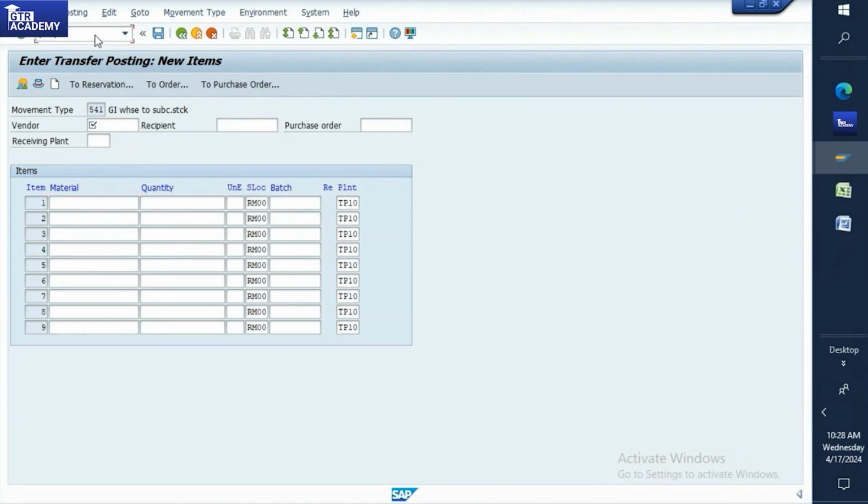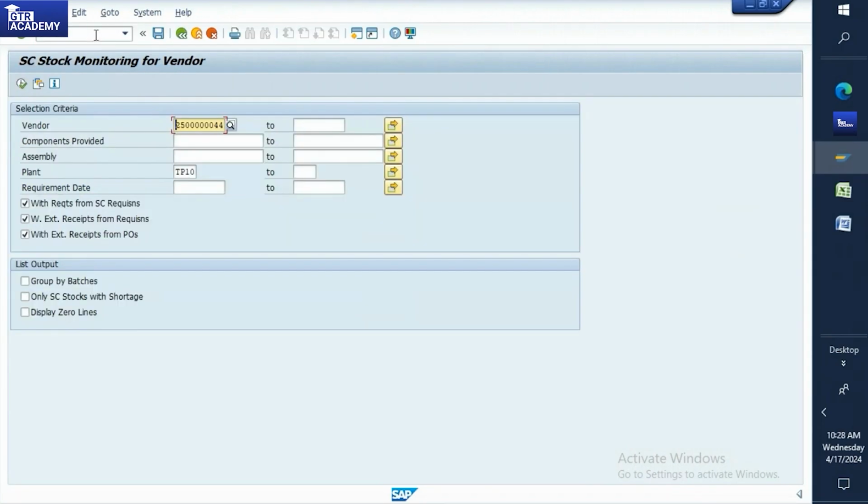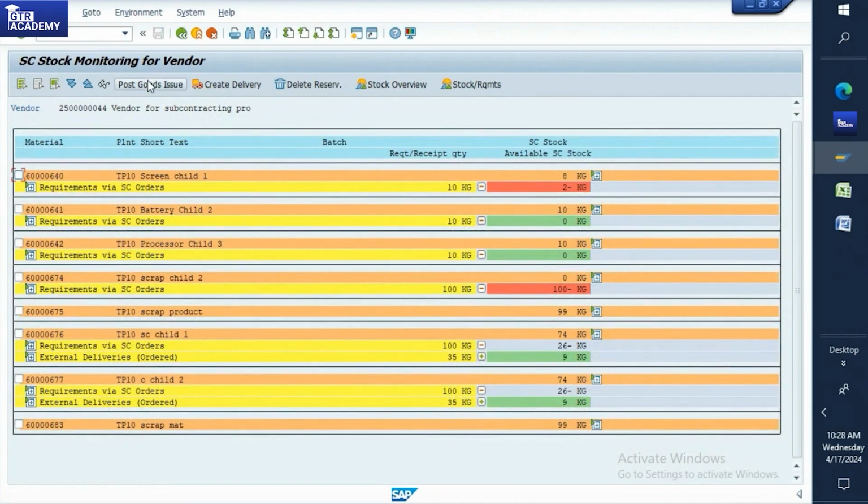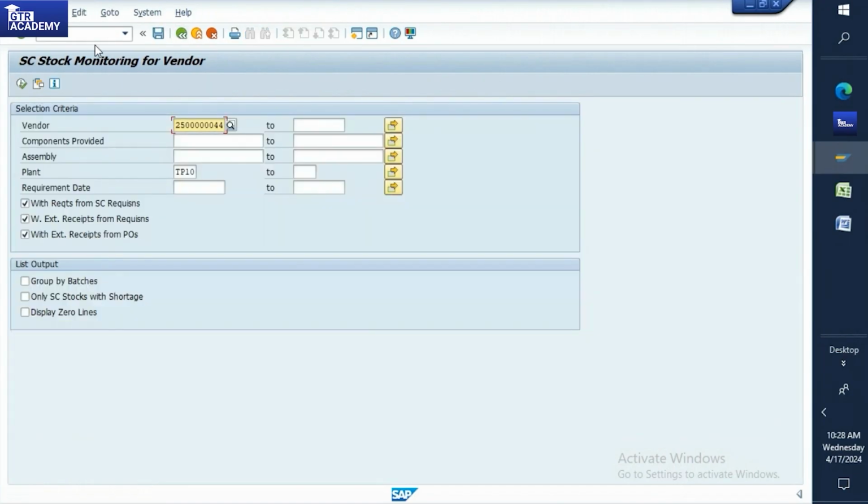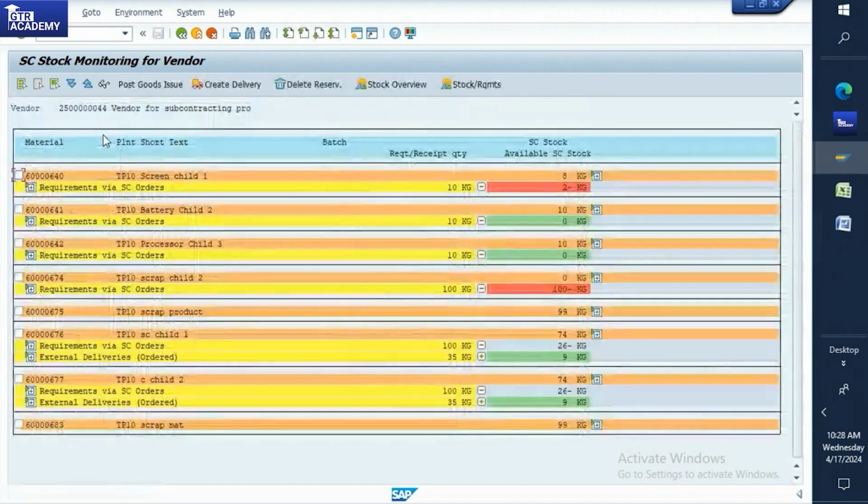So, did you observe under the ME2O, will you get any movement type here? No. What you have to do? Just check this and you use the post goods issue. Is the 541 movement type mentioned anywhere here? No. See, if you are using the ME2O, what will happen in the backend? The movement type will get generated. So we can use either step, ME2O or else MB1B. But in the MB1B, you have to mention the movement type, that is 541. In the ME2O, it's not necessary to maintain any movement type. In the back end, it will get generated.